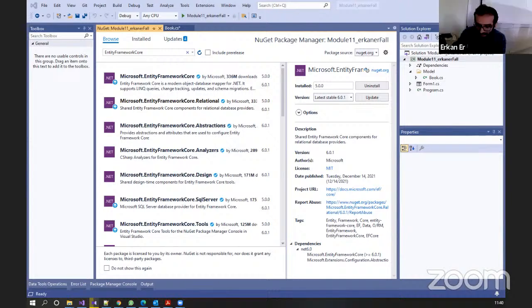Hello everyone again. So now we have our Entity Framework installed in our project. If we create a new project and we want to use Entity Framework, we have to follow the same steps. You have to install these 4 packages. And I have a detailed PDF about this in the class.